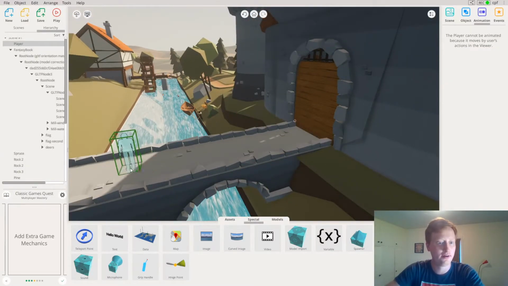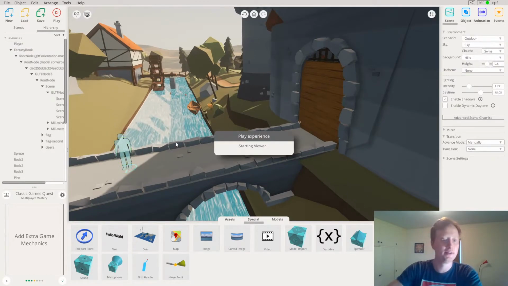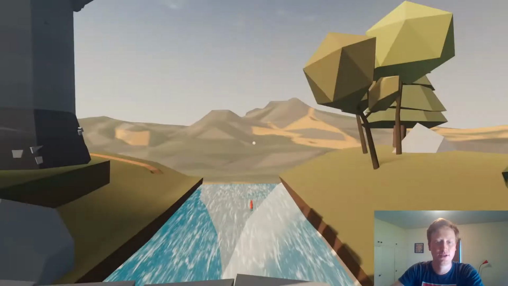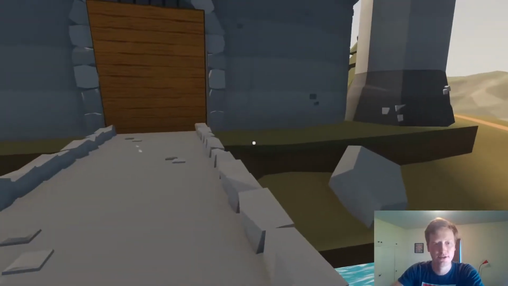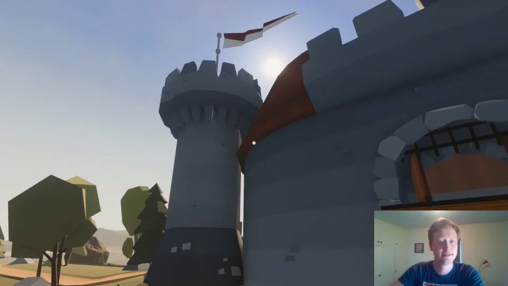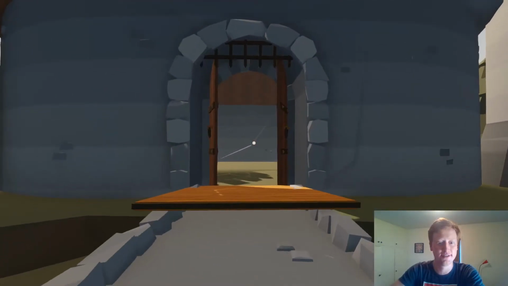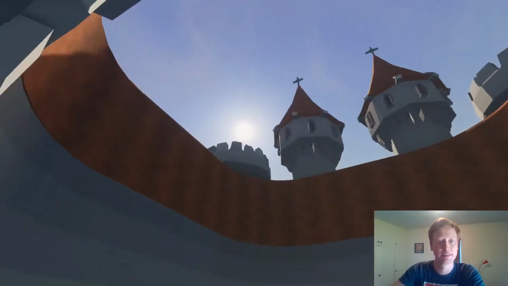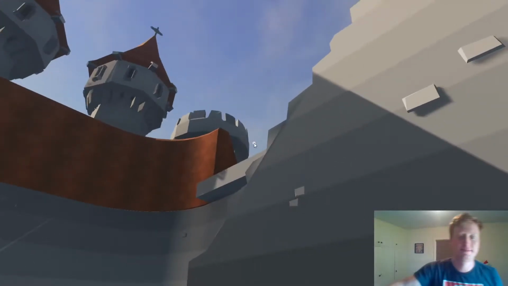Now to check this out, I'm going to just move my player over to my other bridge. So when I play, there's a fish, but I also have my animated gate opening my beautiful castle that I can now go explore. Looks wonderful.